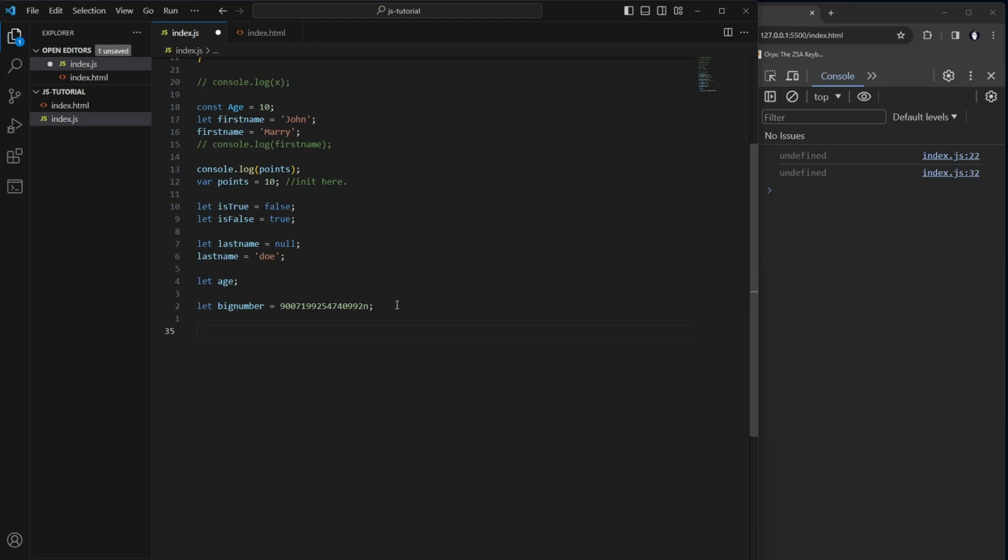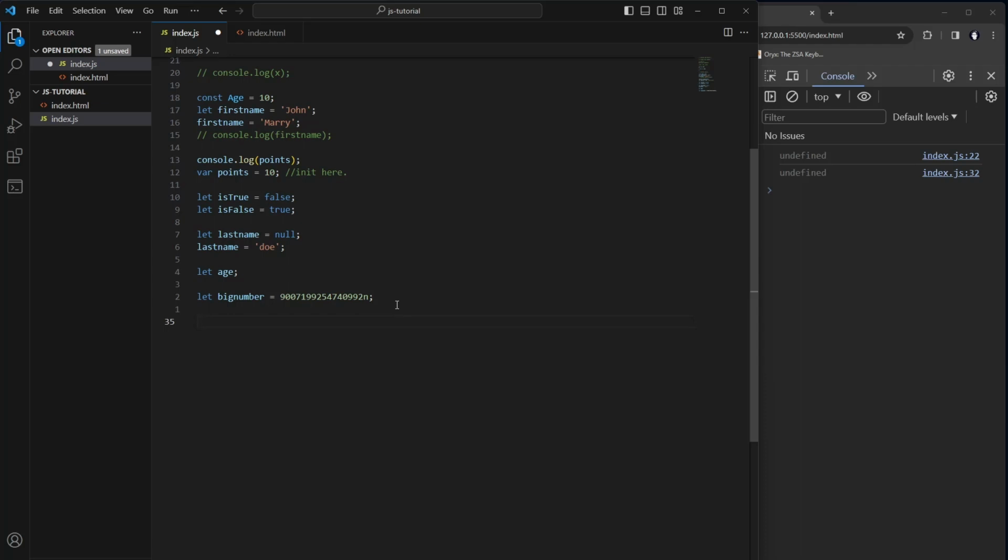You also have an object. So now let's talk about objects for a bit. I can create an object like this.